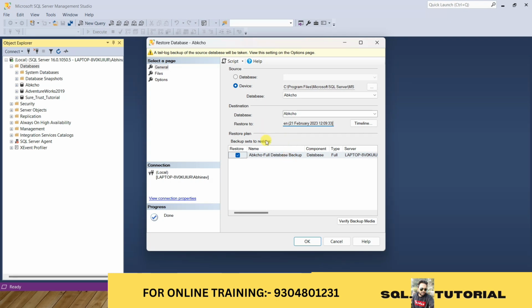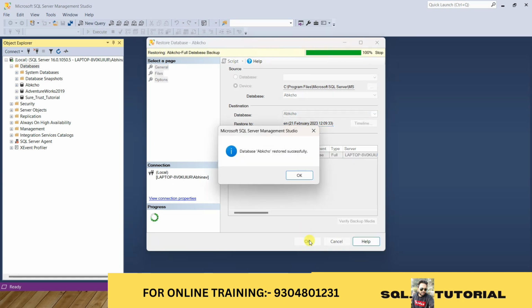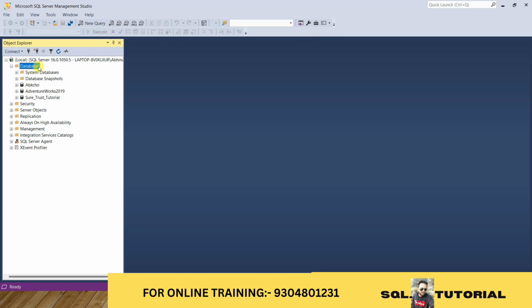Okay, so that is the use of this backup database file in companies. Now click on the restore option, and then click OK. So let's see here, the database abcache restored successfully. Okay, so now when you refresh this, yes, this is the complete process of taking the backup and restoring that particular backup.